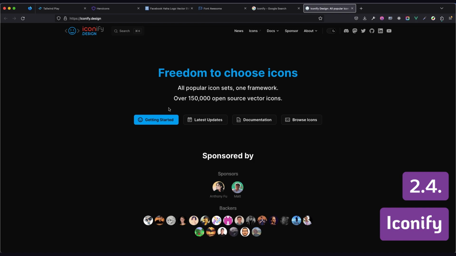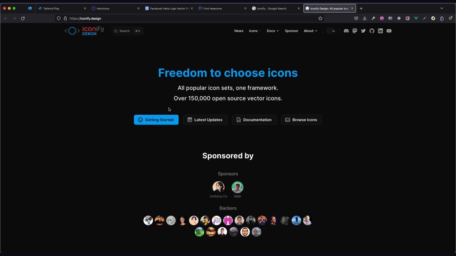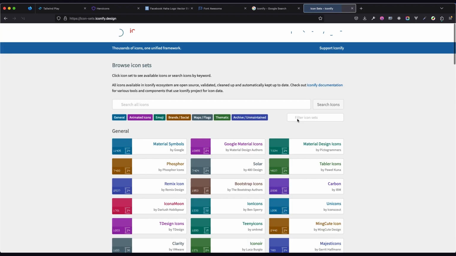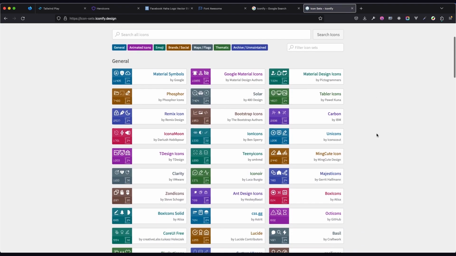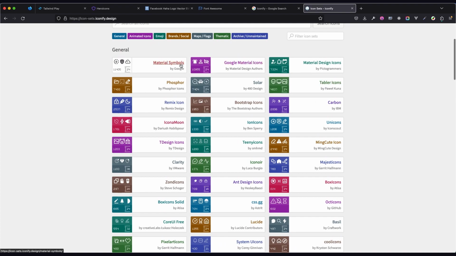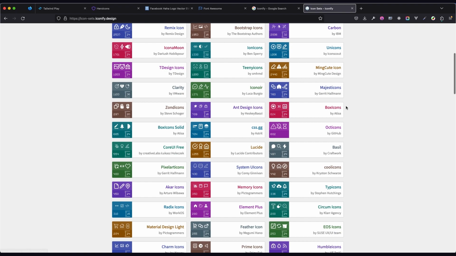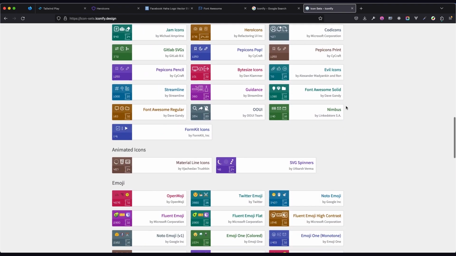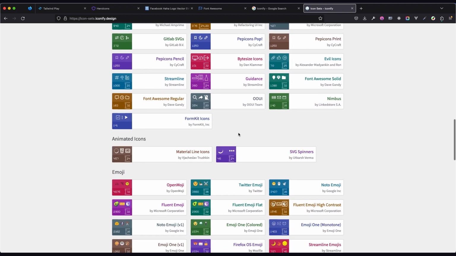Iconify. Now, one unique thing about Iconify is that it's basically a repo of repos, in the sense that it has different popular icon sets brought together under one umbrella. So if I come right here and click on browse icons, for example, we can see we have different icon sets. We have Material Symbols, Google Material Icons, Material Design. We even have Font Awesome. We have different types of icons you might need. Okay, even animated icons right here.